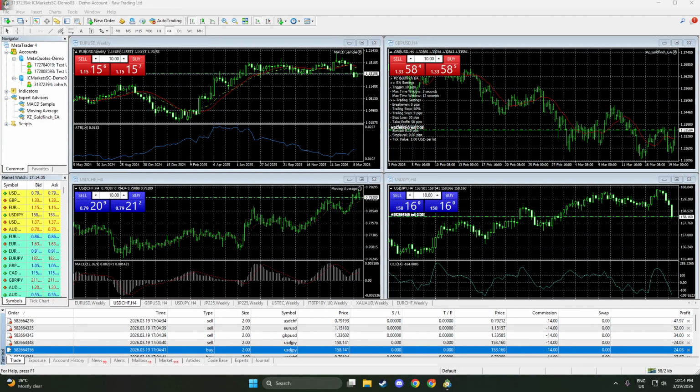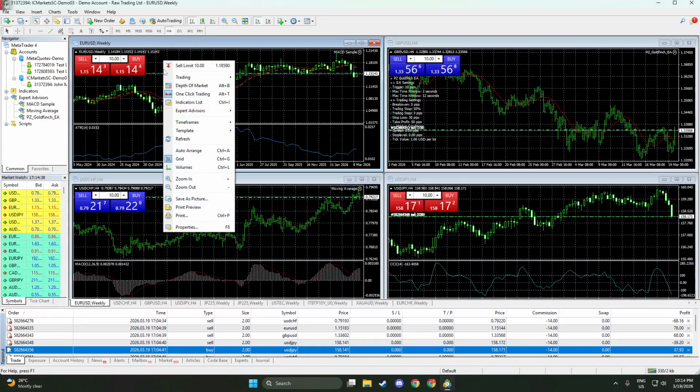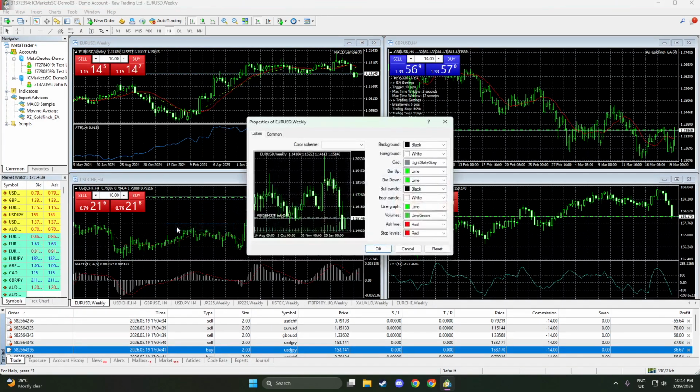Next, move your cursor anywhere inside the chart area, right-click, and choose Properties from the context menu. If you prefer keyboard shortcuts, you can press F8 to open the same Properties window. This window is where MetaTrader 4 stores the visual settings for the chart you're currently viewing. It's designed to separate layout options into clear sections so you can find what you need quickly.